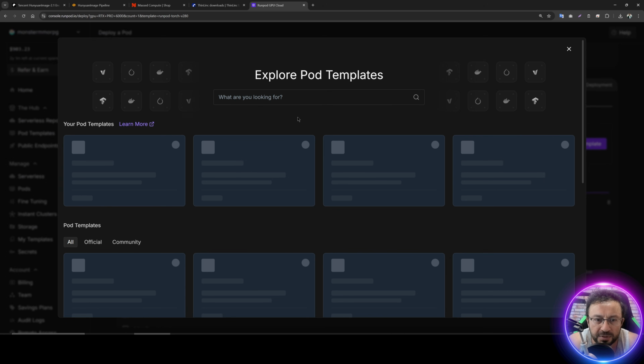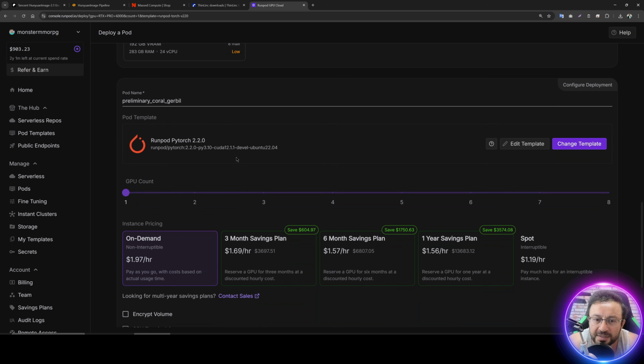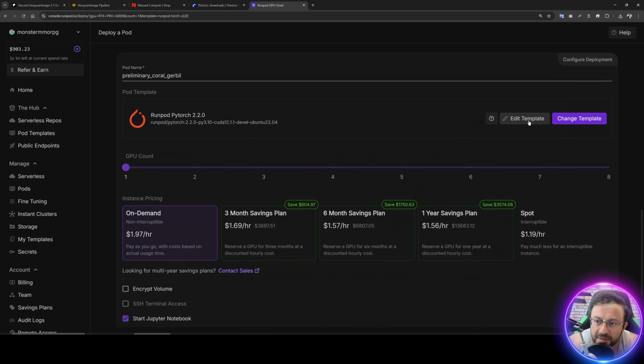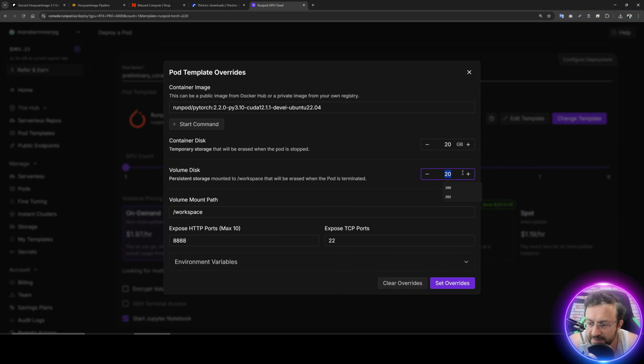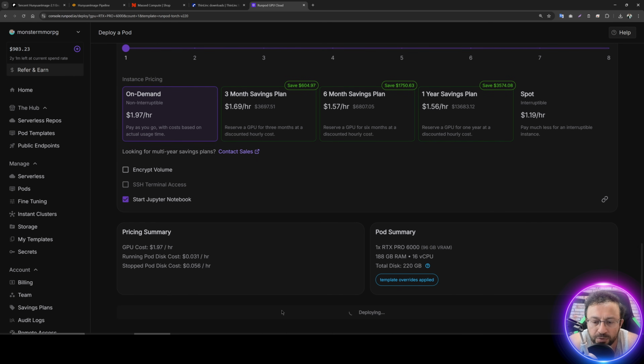So change templates. From templates, you see RunPod PyTorch 2.2.0. This is official template. Don't worry, this template will still work on RTX 5000 series because my installation is handling that automatically. Then edit template, this is important. Set disk like 200 gigabytes. This is important. You can also expose other ports to connect via proxy if you want, but I recommend to use Gradio Live Share, which I'm going to show, and deploy on demand.